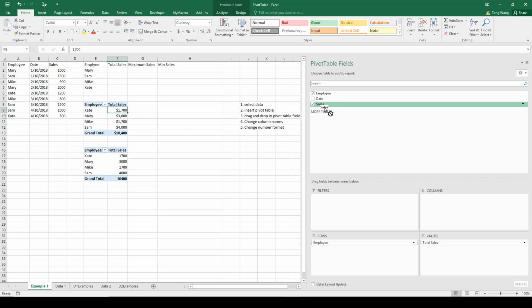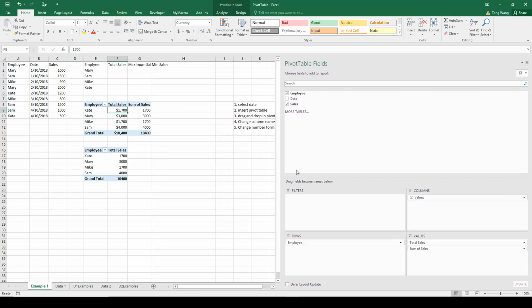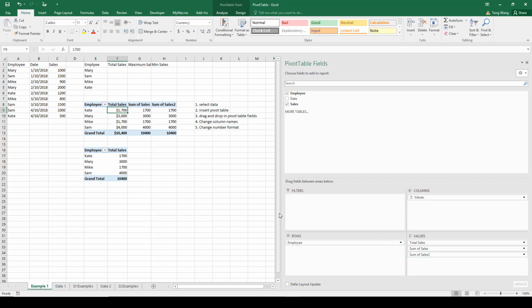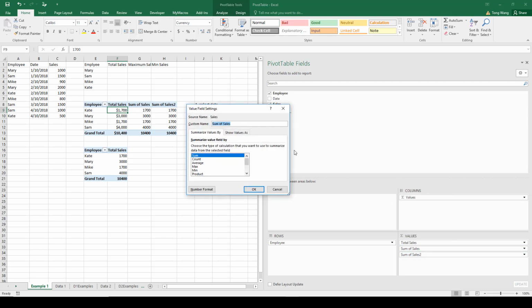What you need to do is to drag sales to values again, and then again. Okay. So like I said, by default, the PivotTable will always calculate the sum. So these three columns are the same now. If I want to calculate the maximum sale, then all I need to do is to left click on this sum on this column here, and then click on value field setting.